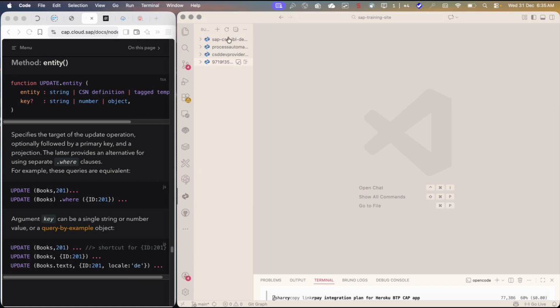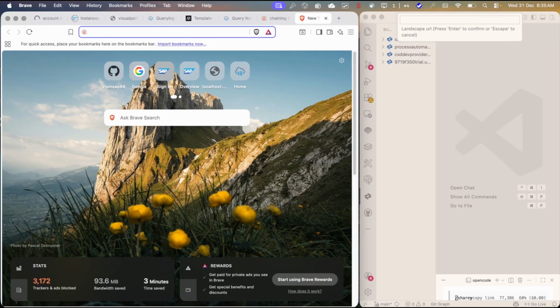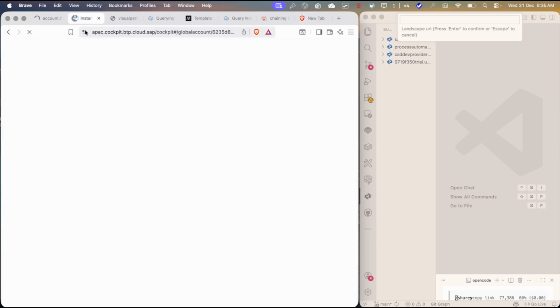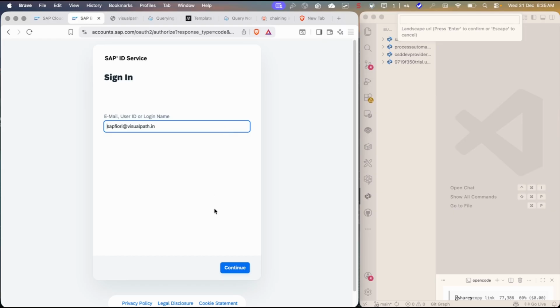Basically, once you install this extension, you can click on this plus button. You need to give the landscape URL, okay? So how will you get this landscape URL? So what we can do is, I will go to this our BTP, right? So our BTP link. So let me just log in.